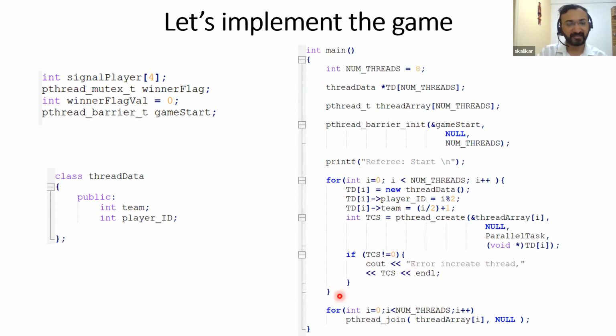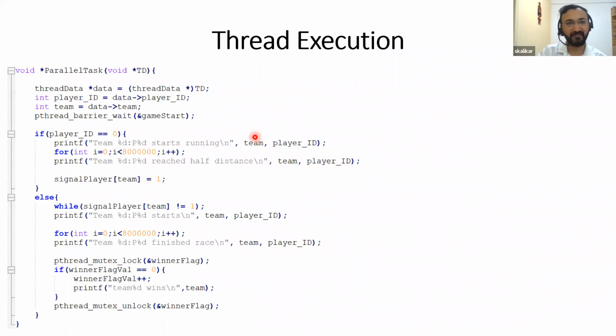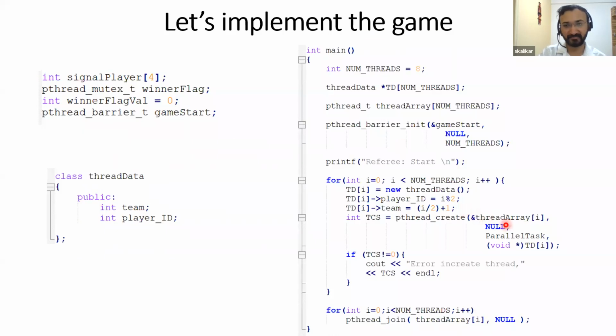Any confusion in this syntax and this design so far of thread creation? Okay. So now go back. Now let's go next to the definition of your parallel task. So this is the function we called from pthread create, right? I hope everyone is following.